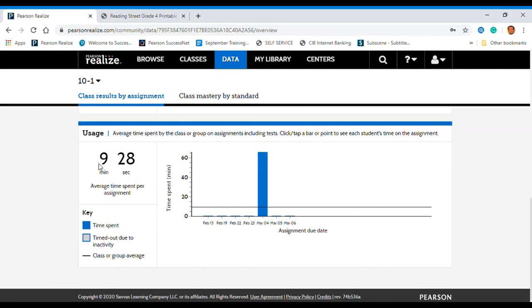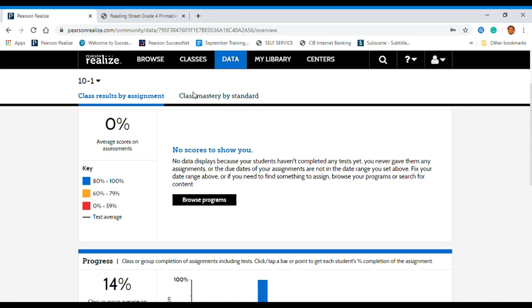And you can monitor the students' usage. How much time have they spent doing the assignments? As we see here, 9 minutes and 28 seconds. You can also monitor the class mastery by standard if you click it here.